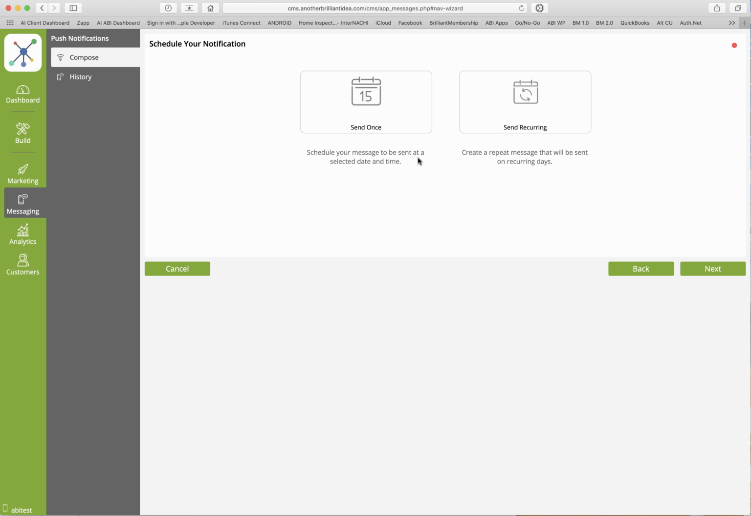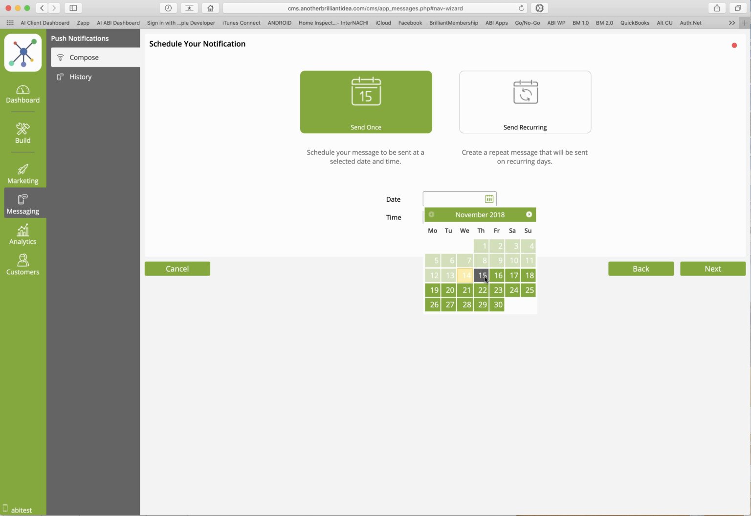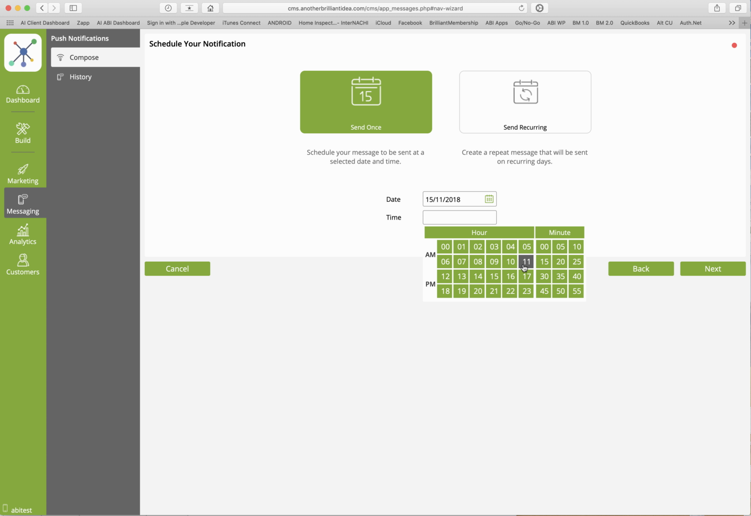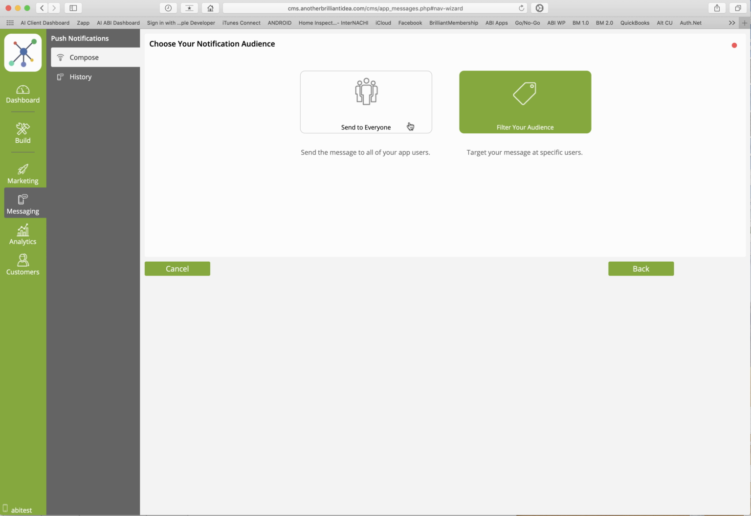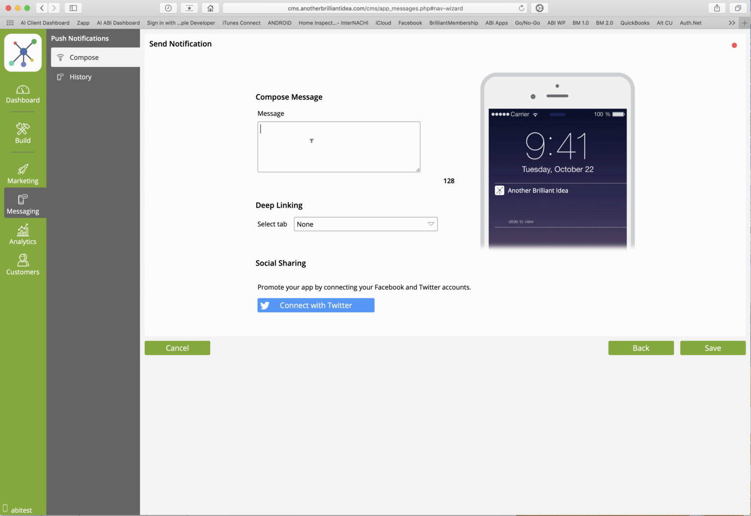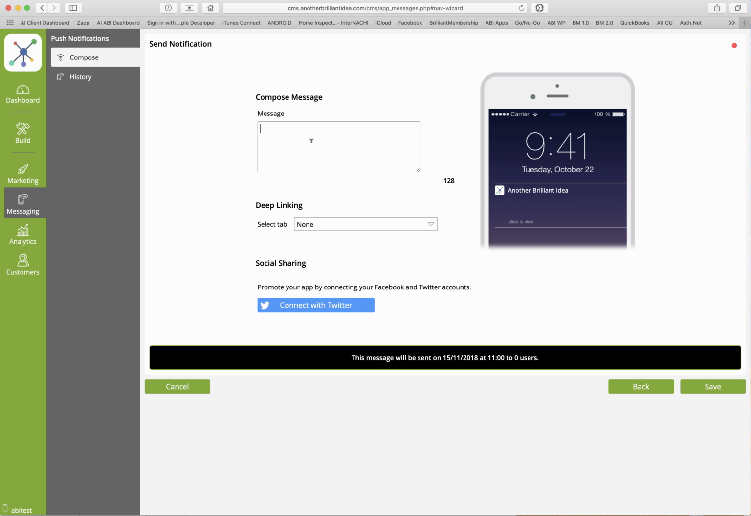In your scheduling, you have an option of sending a message once or having it be a recurring message. If you send the message once, you're going to be able to select the date and the time. We'd enter our message.